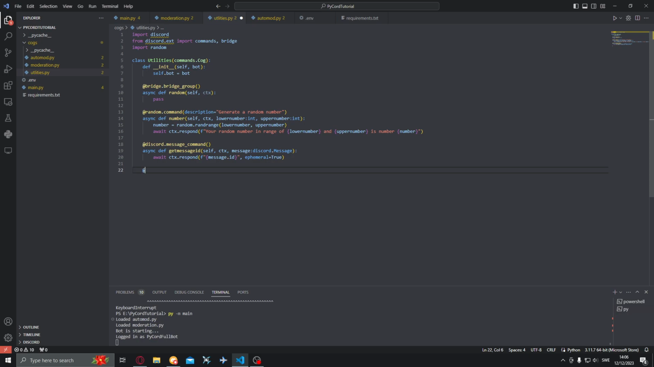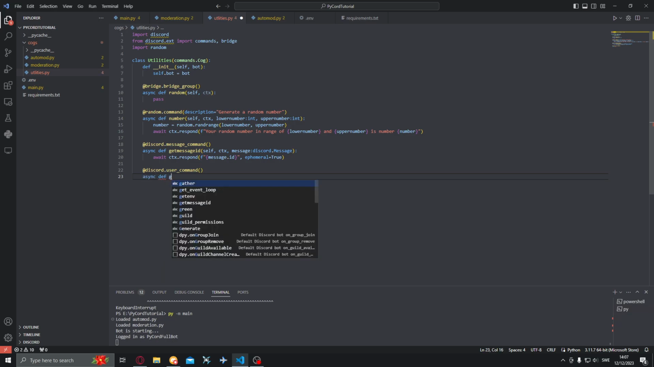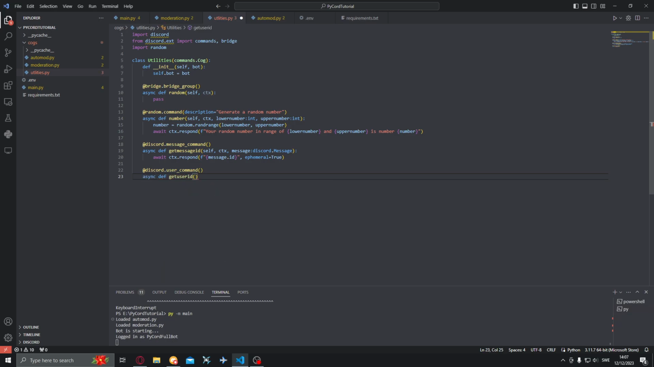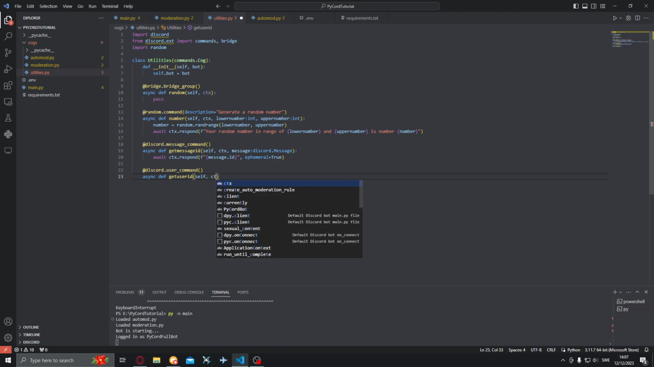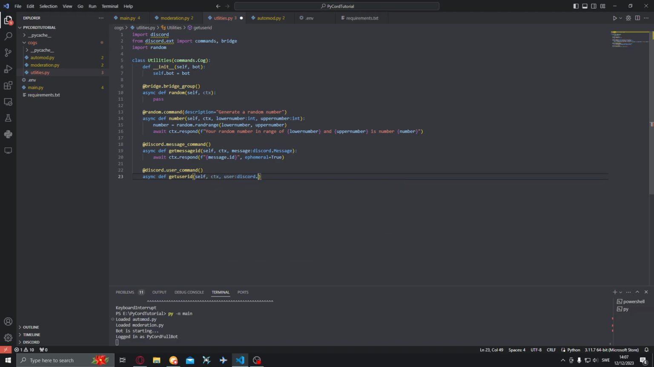Down below, we want to create a user command, and that will be get_user_id, so we can get the ID of a user. Self, context, user will be of type discord.User, and here we want to do await ctx.respond with an f-string of user.id, and this will also be ephemeral. So that's those commands done.